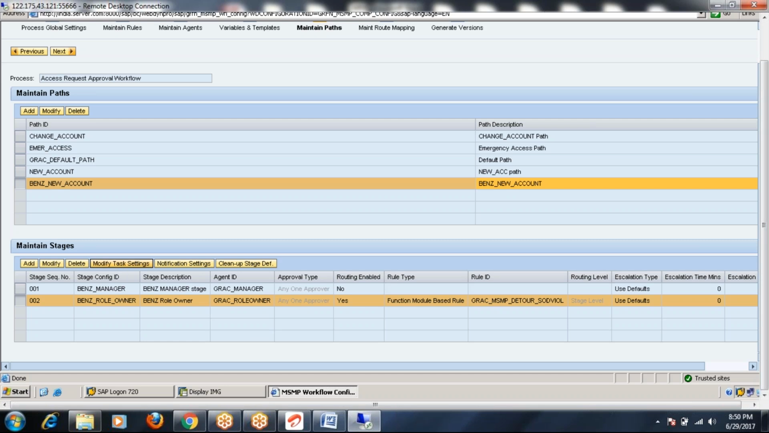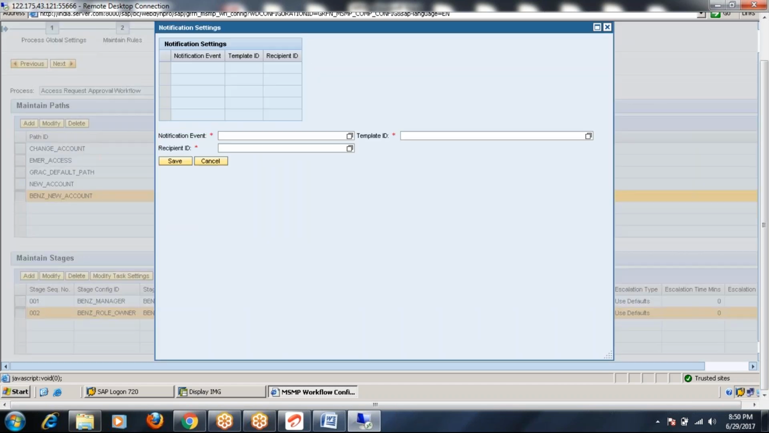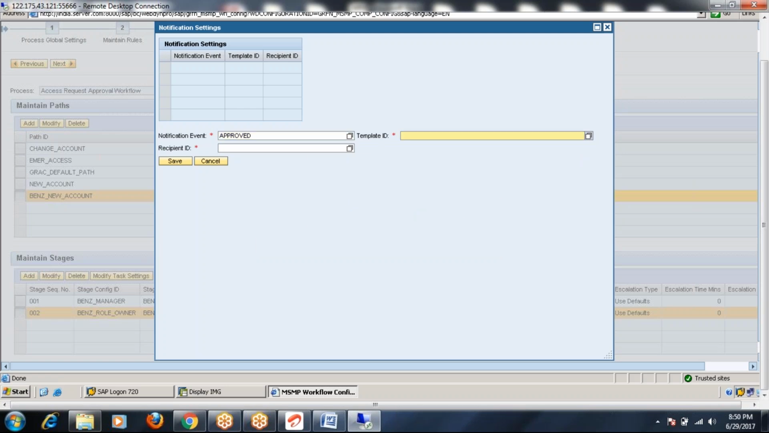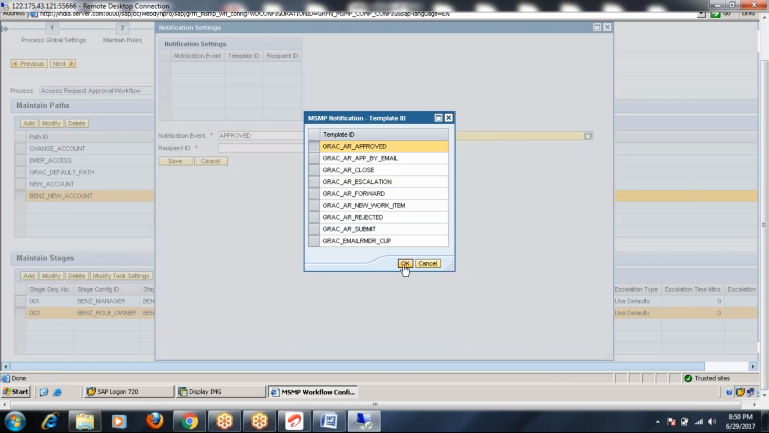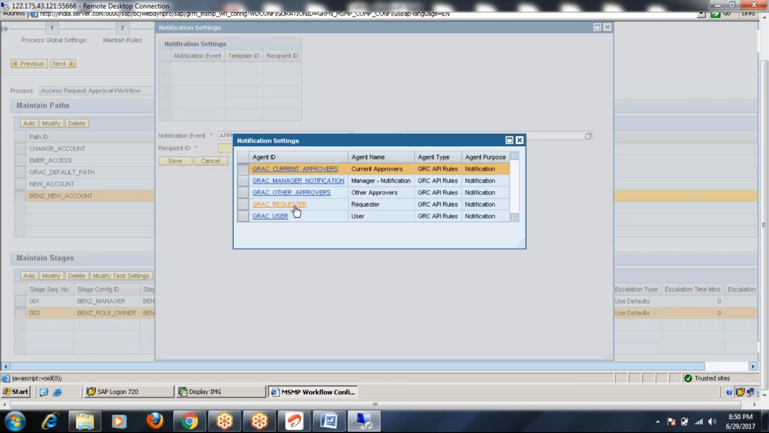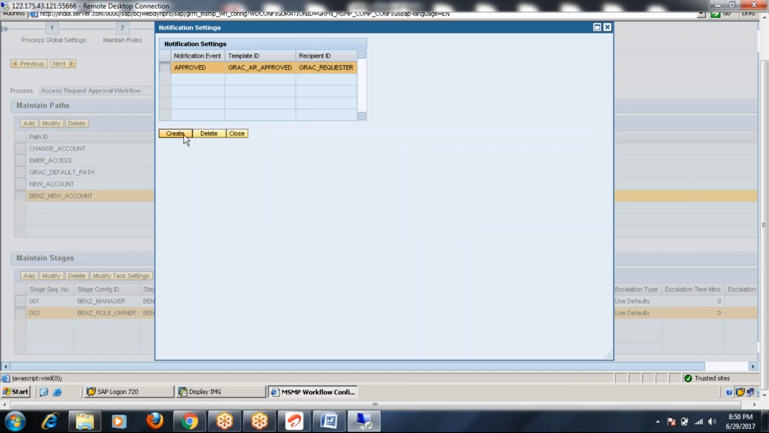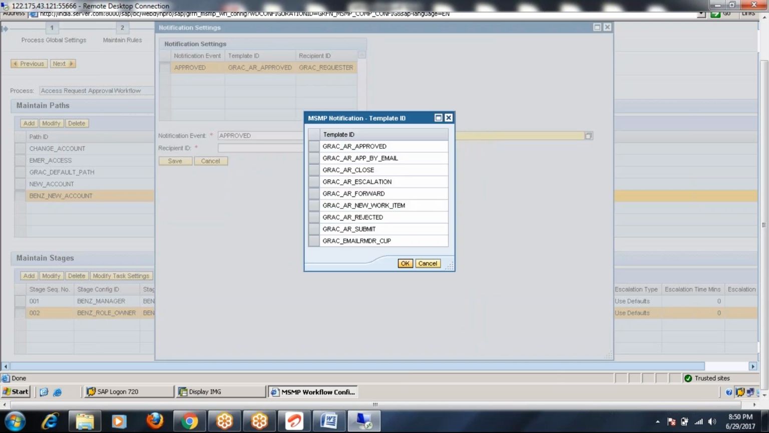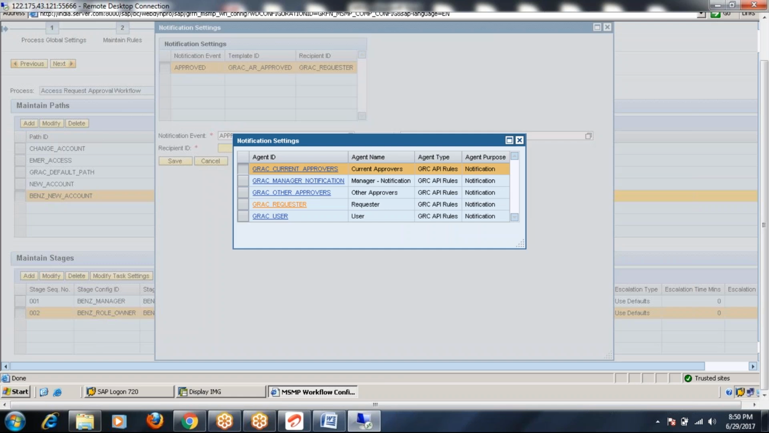Now again for this you need to do the notification settings. Click on notification settings, select the role owner, create. Same again, when the role owner approves the request, access request approved, it will go to the requester first, and then it also has to go to security when it is approved, as a new work item. The template should be new work item to security. Current approver, that is nothing but the current approver.